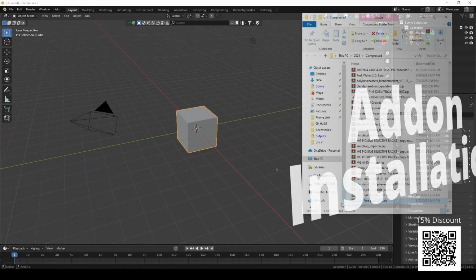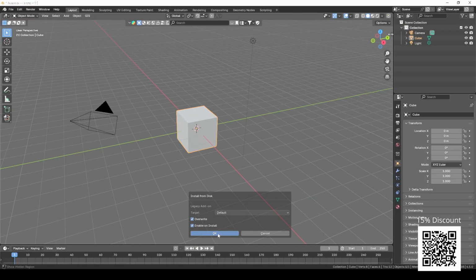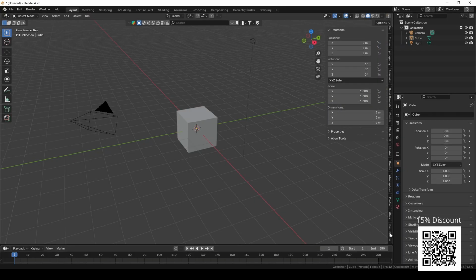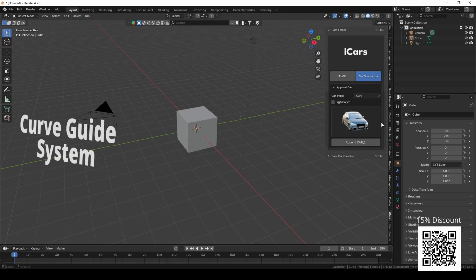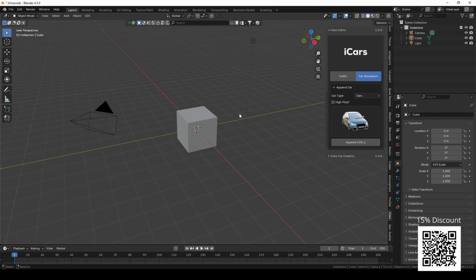Add-on installation is quite easy. Drag and drop and click OK, and it is installed on Blender. Once it's installed, you can just drag in until you find it, and you will find a very simple interface with this nice logo. You see that you don't have too many buttons, and this is very convenient.